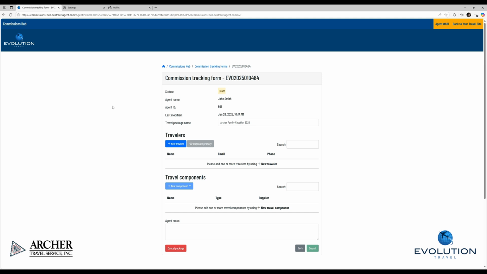So what we're now doing is having the commission tracking form contain all bookings for a single package. So if you use multiple suppliers over different travel types and have a bunch of different IDs, everything is trackable under the same form. We now call those travel components for each different unique combination of travel types and suppliers. So we'll get into that in a second.